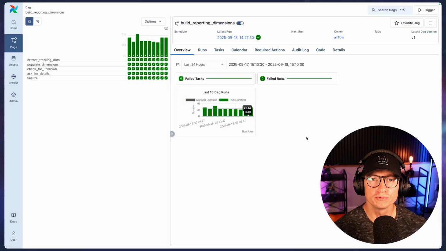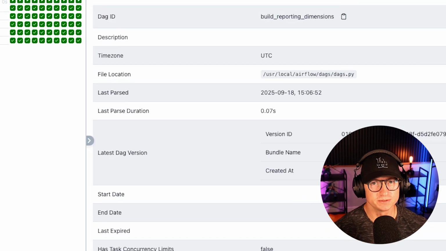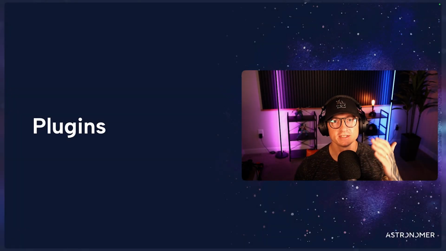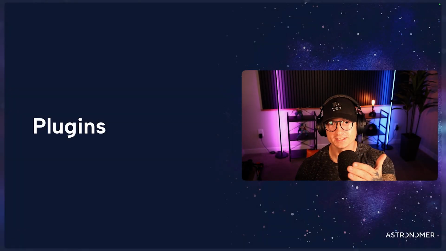Finally, a small but appreciated new feature, in the details tab of the individual DAG view, you can now see the last parse duration. As promised, let us unlock a secret level right inside Airflow.